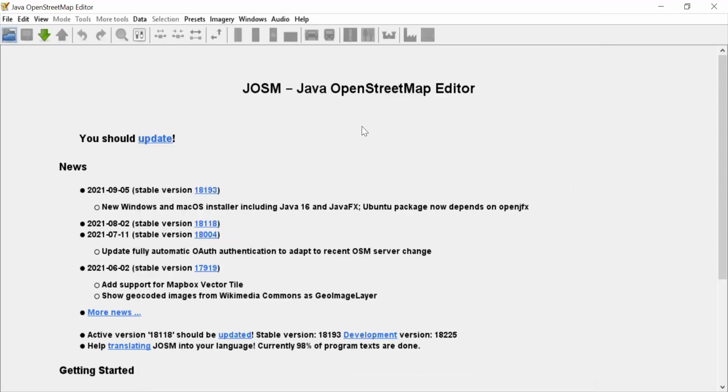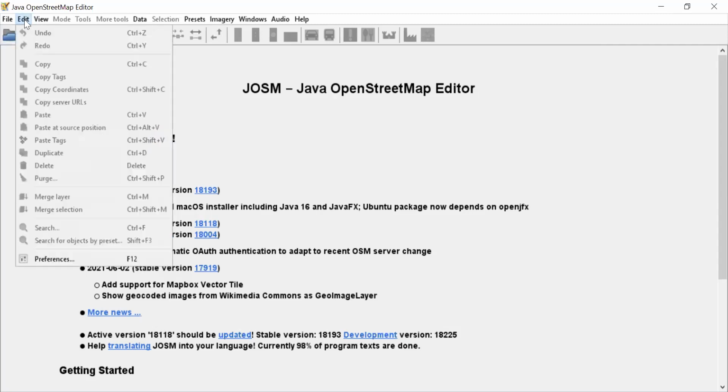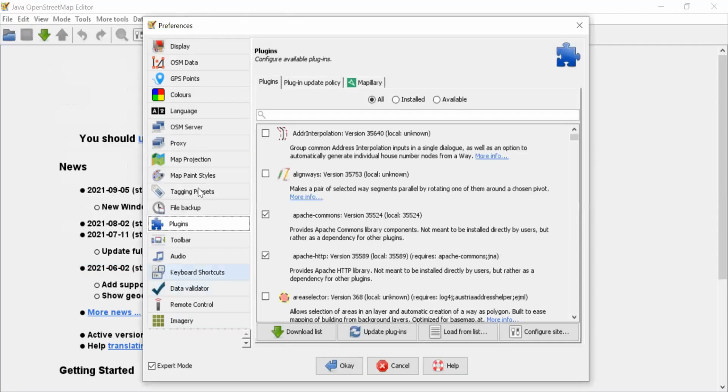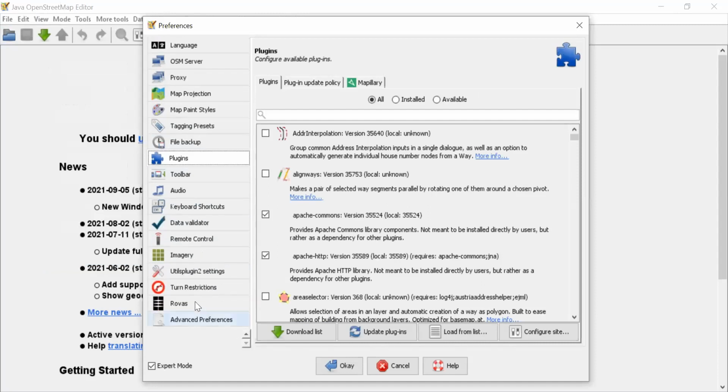After doing that, it will require you to restart your JOSM. You have to allow it to restart, because every time you add another tool in the plugin, it requires a setup. After that, it will start and open again. Then you have to go again to edit and preferences, and go down until you reach Rovas.